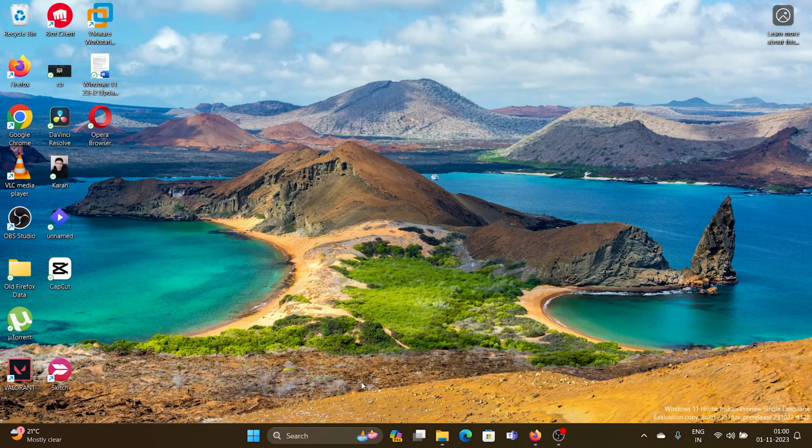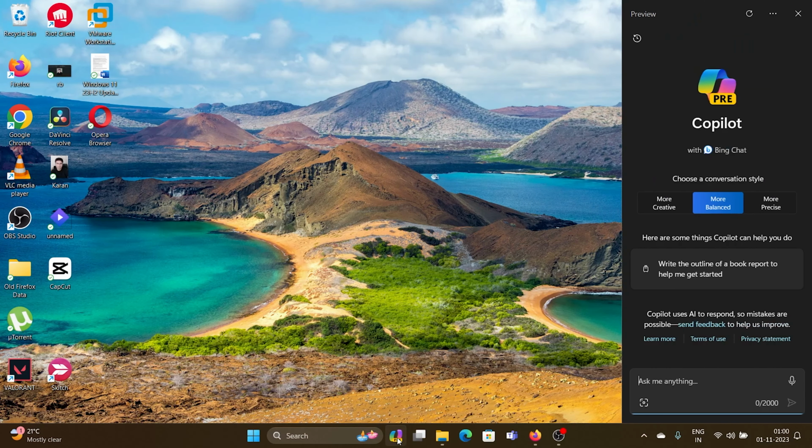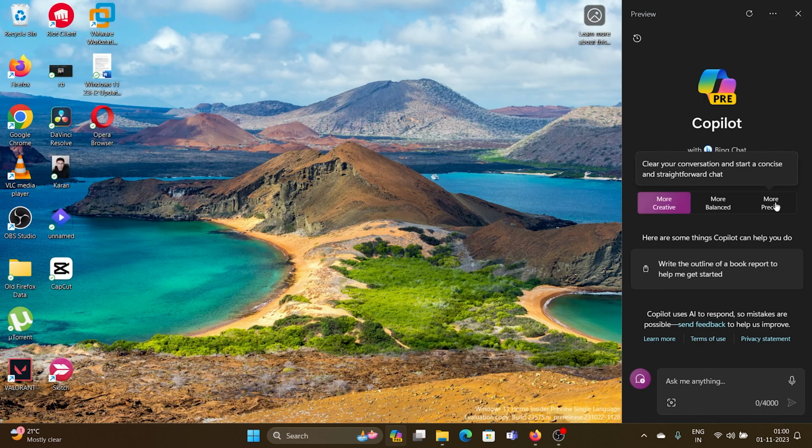Hey friends, the Copilot preview is a new feature in Windows 10 23H2 build, and all you need to do is click on this icon in the taskbar below, and then you can make changes here, like you can make it more creative or more precise or more balanced and ask anything. But a lot of users do not like this feature because they think that they have better options like ChatGPT. Now that is their choice, especially because this is only a preview.